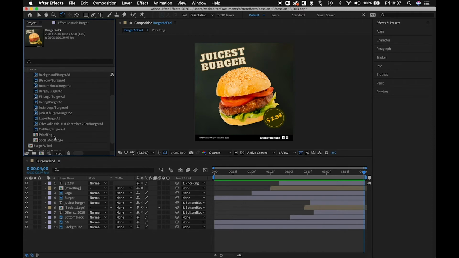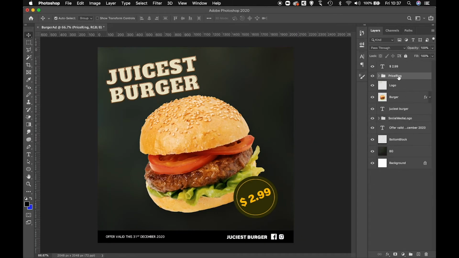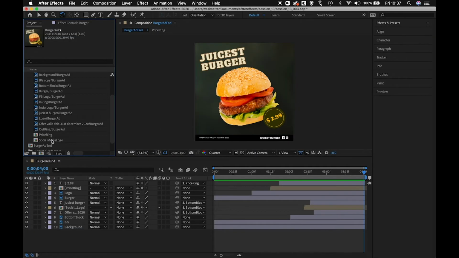Okay, even you'll see in Photoshop we had two groups. Let me head back to Photoshop. See this, there were two groups, the pricing group and the social media logo group. What After Effects has done is it has actually pre-comped it and it has kept it the way it is there in Photoshop. So it's very handy. Everything is just there. You don't need to align them, just animate it.